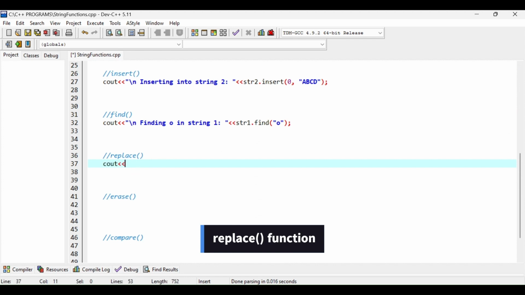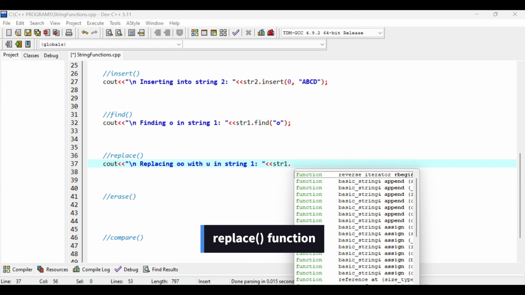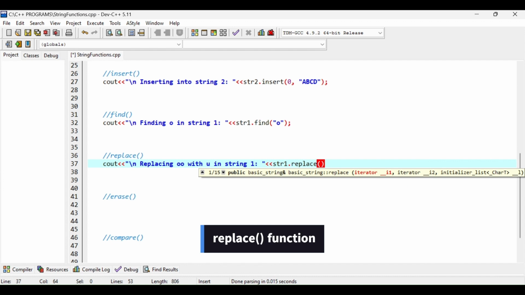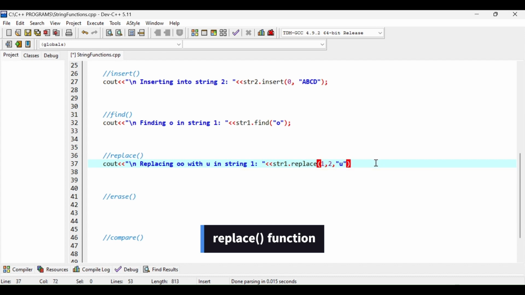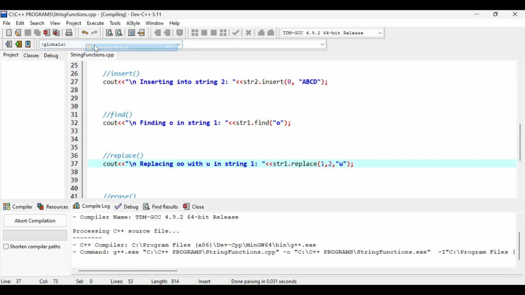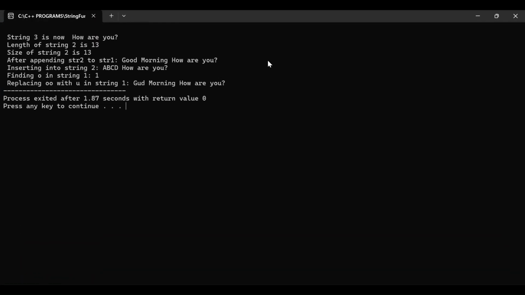So here I will type cout \n replacing double O with U in string 1, and the syntax of this function is you mention the name of the string in which you want to make the replacement. For me it is string 1, so str1 dot replace, and inside the parenthesis mention the starting position, which is 1 for the first O, and the ending position, which is the position of the second O, and then inside double quotation marks I have to mention the replacement character or sequence of characters. So I am typing here U, and then at the end of this statement a semicolon. Let's run this, and you can notice that GOOD is replaced with GUD this time.